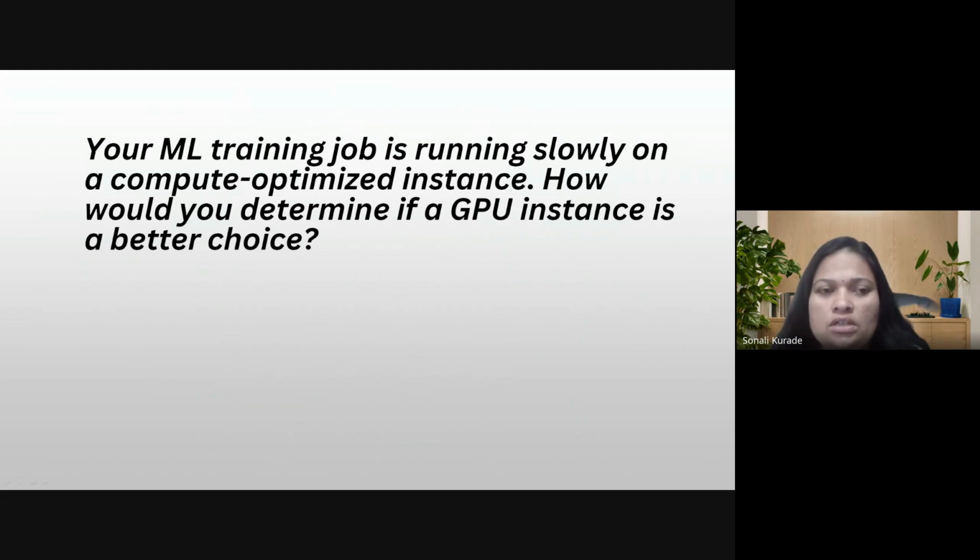So the question is, your ML training job is running slowly on a compute optimized instance. You are running one ML job on a compute optimized instance, and it is running very slowly. So how would you determine if you need a GPU instance or you are going to continue with the CPU one? What is your approach? How are you going to determine? Can you explain?